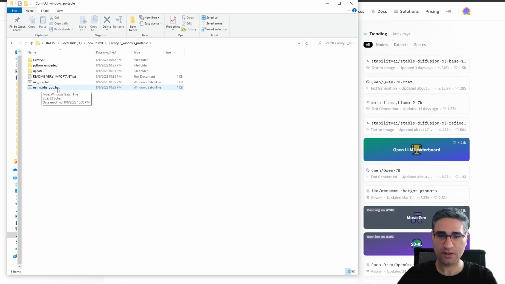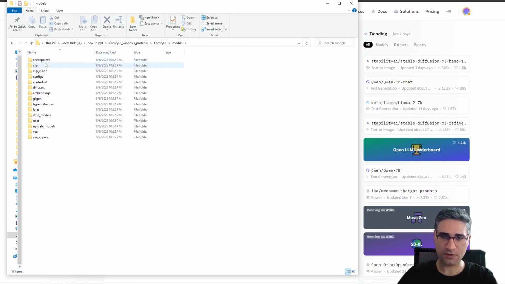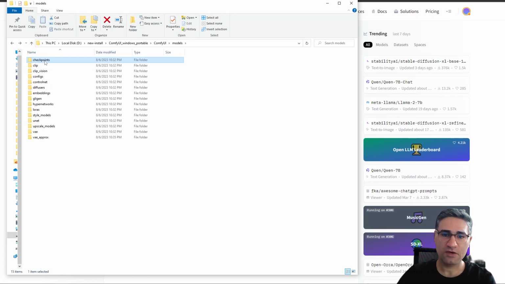But before running, you should go to your ComfyUI folder and check your models folder. Okay, here you can see some folders. We have checkpoint, clip, LoRA, and other things that we have to download the models and place them in the folder. If you already download the models, you can place them one by one in these folders, or you can download them through the internet and place them manually, or you can download them automatically with the extension.